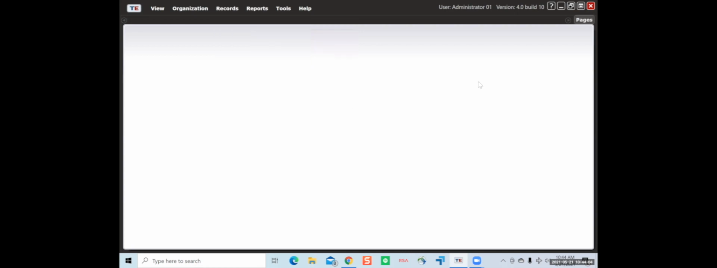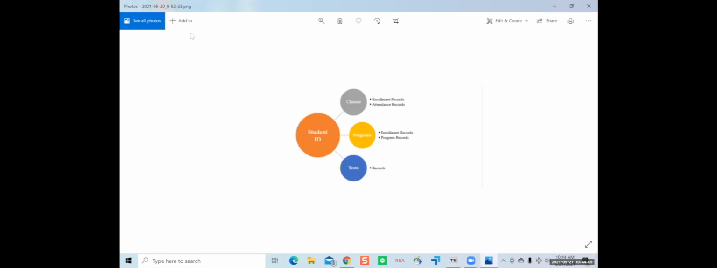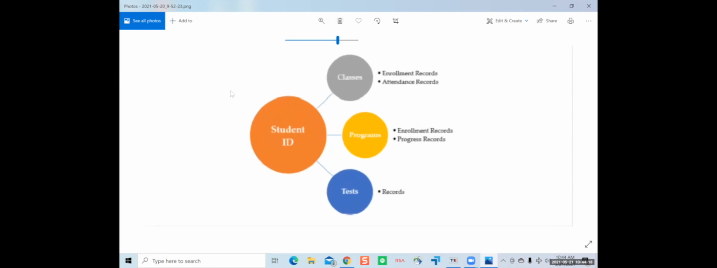I actually like to share a diagram here. I really like this diagram. So this is actually, let me enlarge this a little bit. So if you take a look at this diagram, it pretty much conveys what I was just explaining. So this would be your parent record, and what trails out from here are your child records. So your test records would be considered your child record. Anything else, enrollment records, attendance records are your child records.